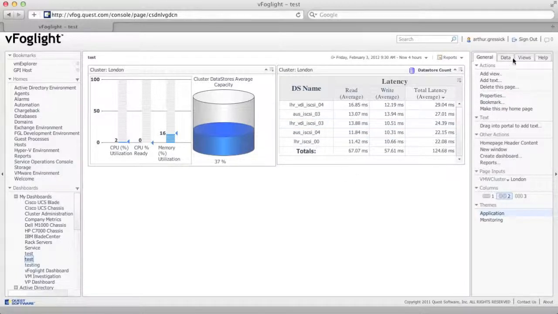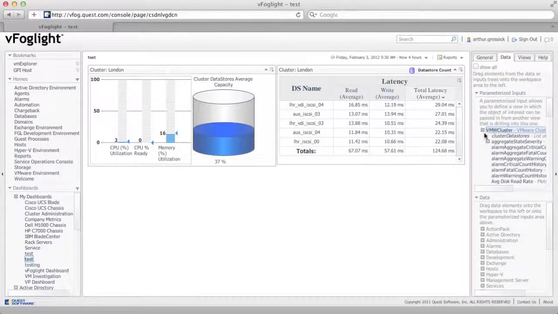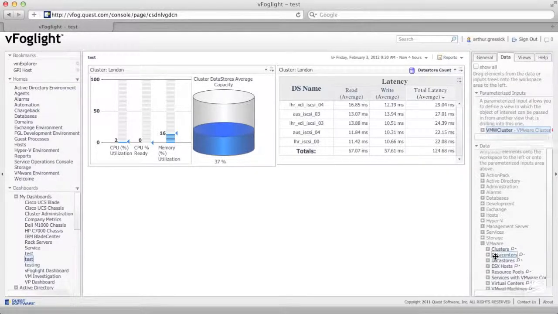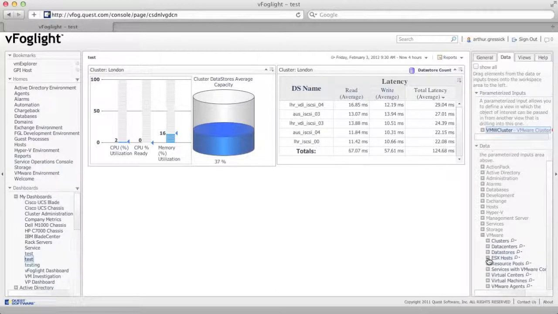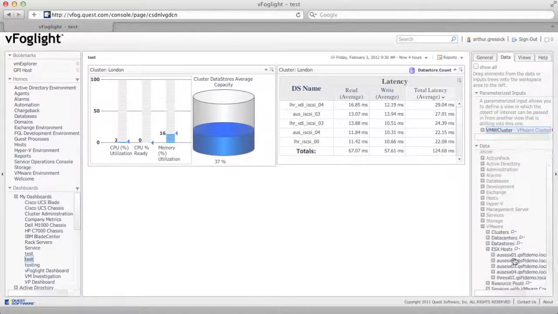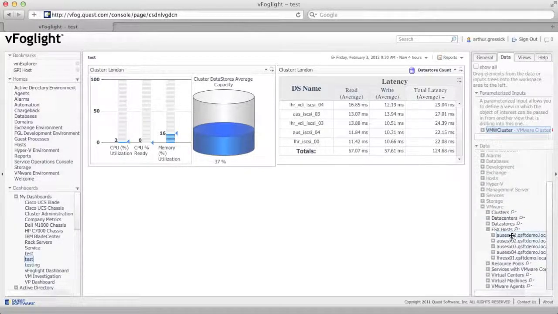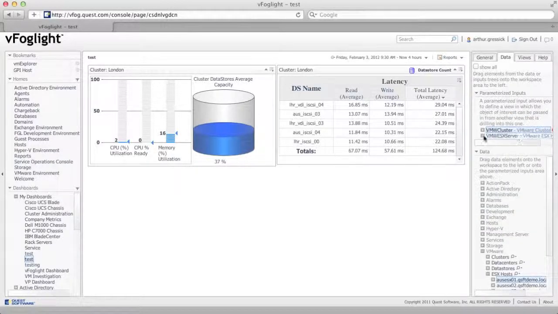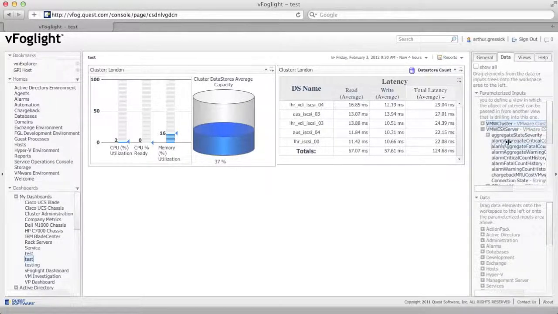Another interesting thing that we can do if we wanted to is that we can put another parameterized input from here. So in this case, maybe I want to look at, again, like we talked about, a host. So I would just scroll down, grab an ESX host, drag it up to parameterized input, and then from here, let me minimize that, we can actually pull in the metrics from this host.